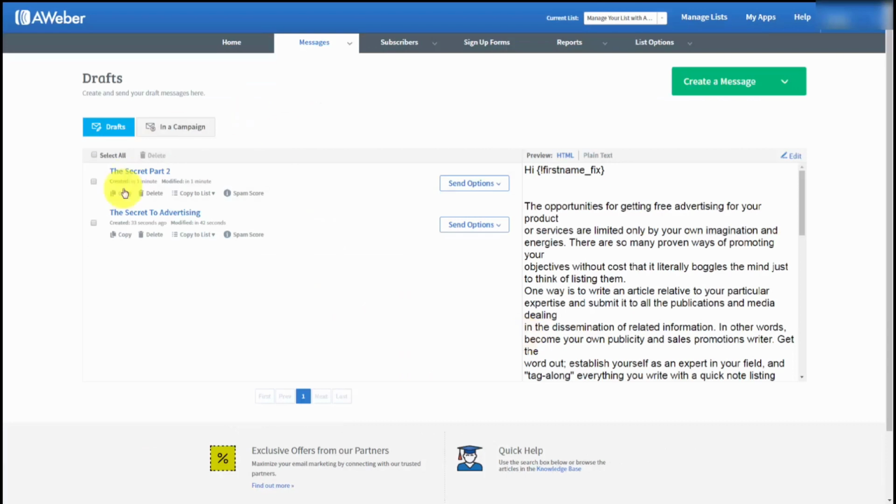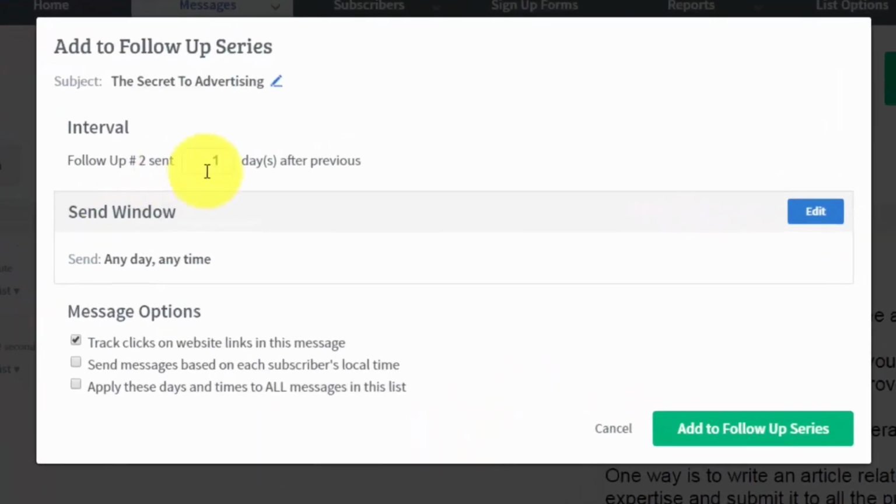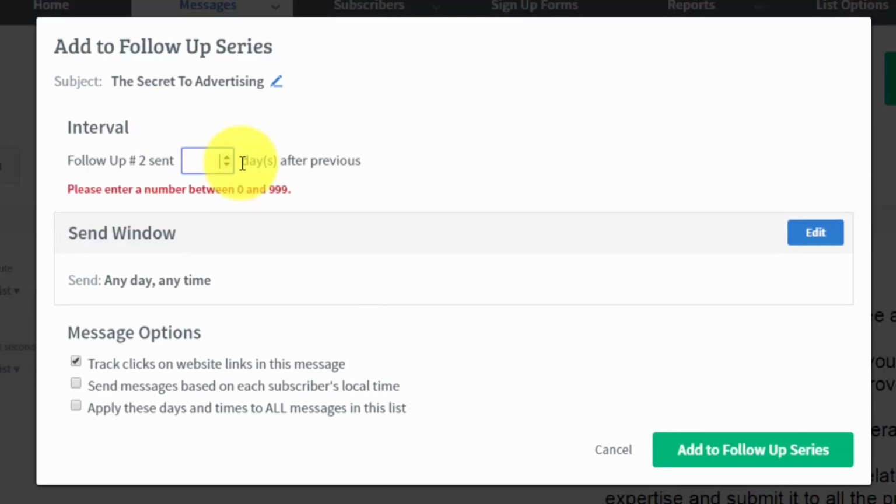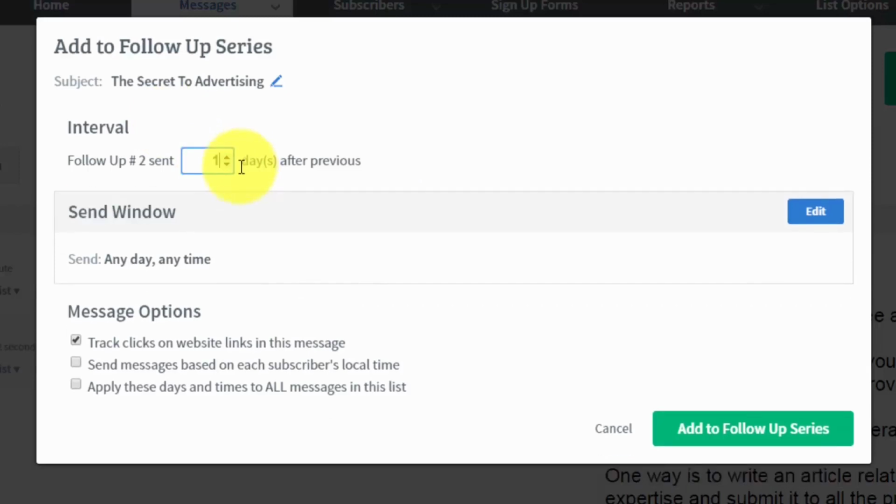Now we have gone to the draft section to draft both of our emails, and what we're going to do is move these to the follow-up area. So we're going to click Add to Follow-up Series. And what you're going to notice is with this email, follow-up number 2 comes one day after the previous one. We can actually customize this number. We can set it to 2, we can set it to 3, we can set it to wherever we want it to be.